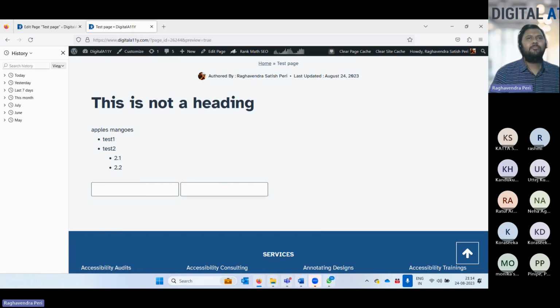Did you observe that JAWS has picked up its own label? It said bullet 2.2. So let's see where the 2.2 is coming from. I'm coming out of forms mode by pressing insert space. The list has 2 items, and bullet 2.2 is the last list item. After that, there is a text field. That's why JAWS has picked the nearest text and made it up as the label.